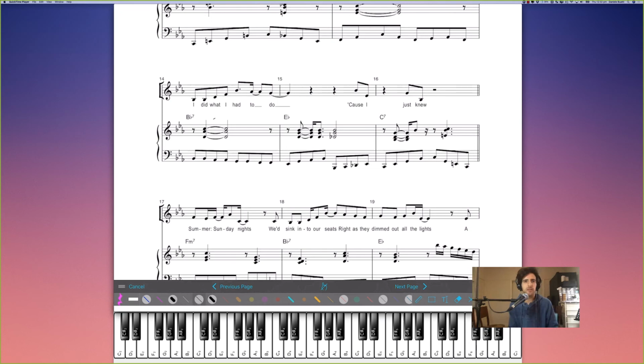They don't have to worry too much. Maybe I want to make it a bit more interesting. I did what I had to do, 'cause I just knew. Yeah, that's lame. We try not to harmonize the root note. Although I'm doing it in the B flat, so that's a bit lame.